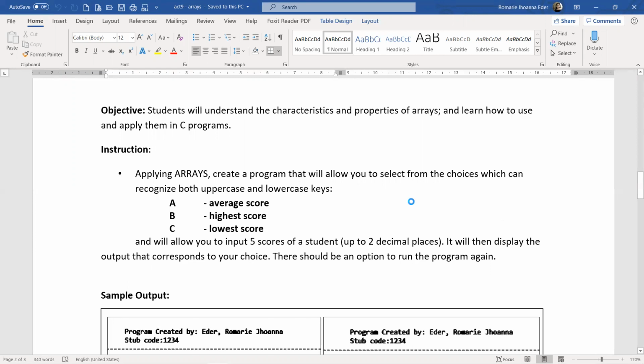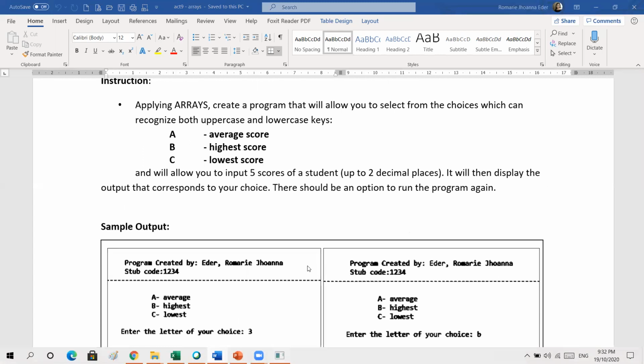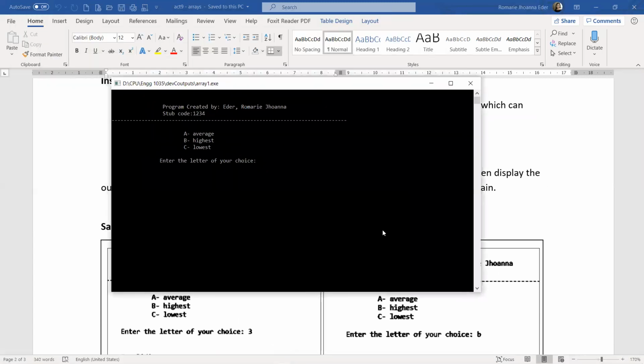Here is the sample output. Now let me show you the executable file. For example, if I enter a value that is not found in the choices, there should be an error message. If I enter A, it will prompt me to enter the 5 scores of the student. Let's say 5.55, 9, 6, 7, 8.45. It will give me the average value.